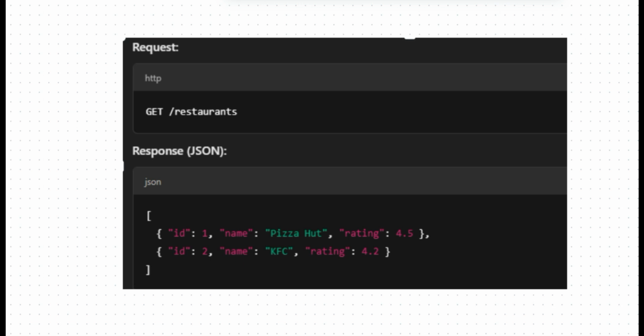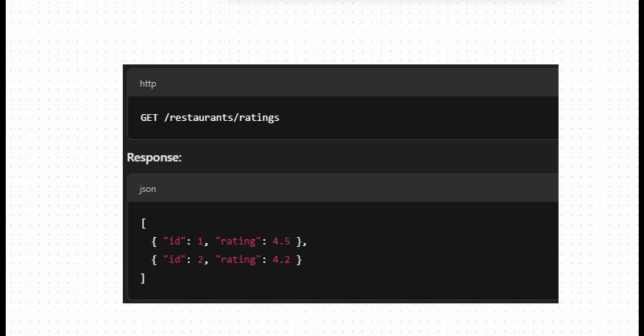But what if the client only needs the restaurant list or restaurant name? With REST API, there is no way to request just the specific field we need. So if we also want to fetch the restaurant rating separately, we might have to send another request like this. So this means multiple API calls are needed to get different pieces of data, which increases the response time and affects performance. Then how does GraphQL solve this problem?